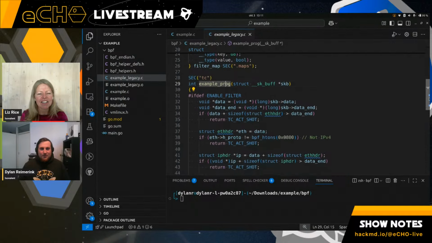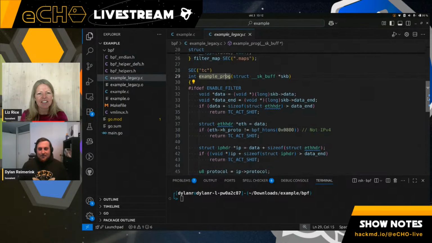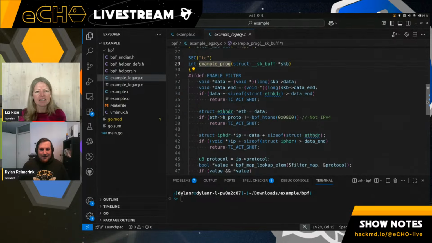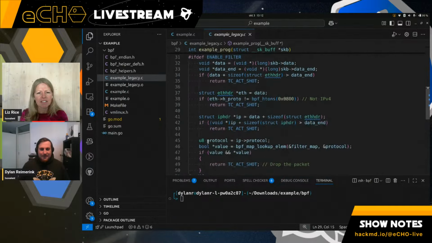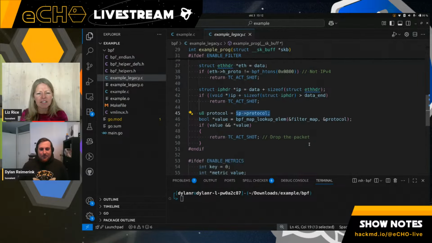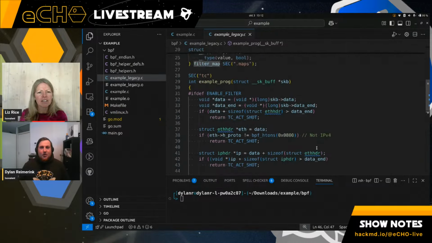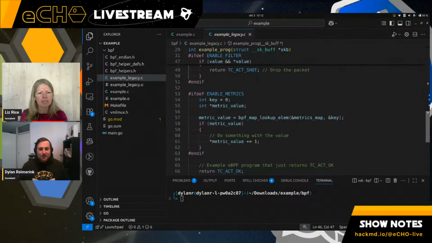It's a traffic control program, so the same sort of program that Cilium uses predominantly. And what it does is I made a little filter which looks at the IP protocol, so like TCP, UDP, whatever protocol there is, and then you can have a filter that would drop a packet if you don't want that particular type of traffic. It's a contrived example, but I just needed something to show, and then I also made a second toggle which would add metrics to this. So it's just a counter. Every time a packet would go through this, it would count up.